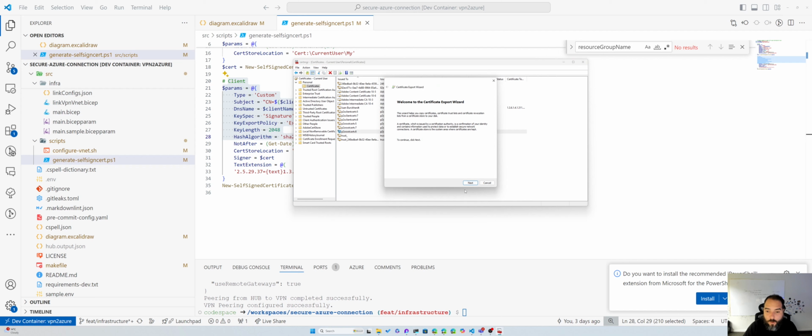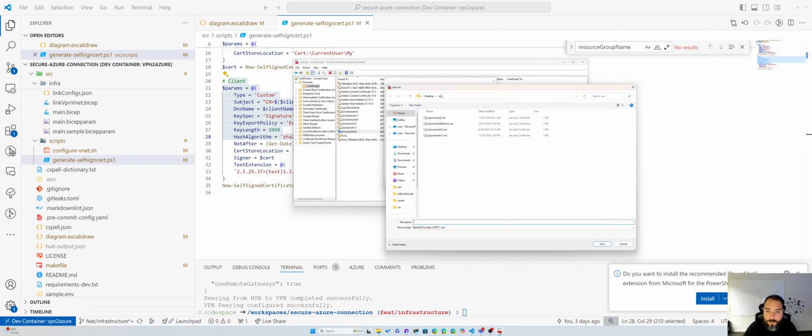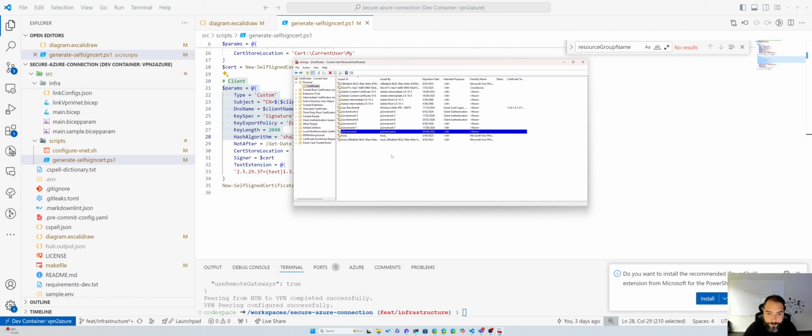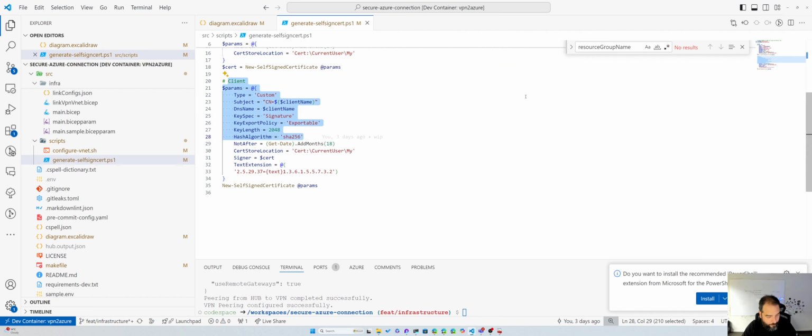Now we're going to say export. I don't want a private key. I want a base64, I don't want a binary. Let's browse. Let's go to desktop VPNs and let's try to do V8. V8. Beautiful. Save. Next. Next. Done. Now you saw where I put it.